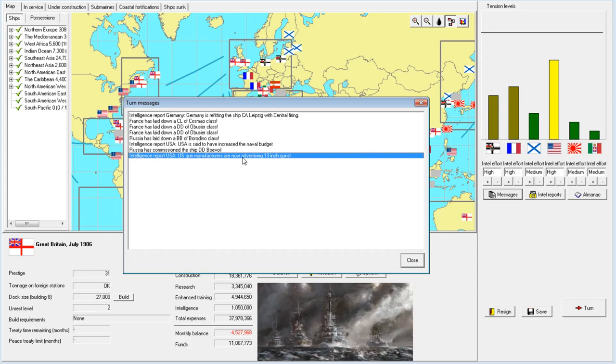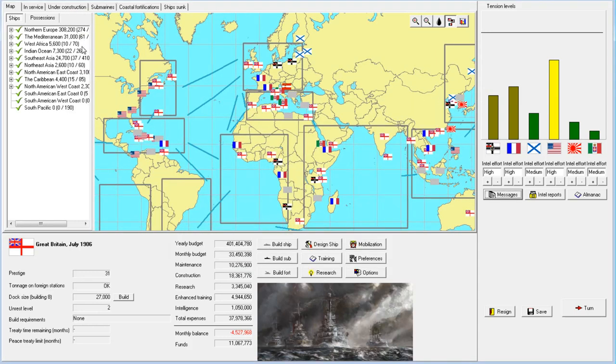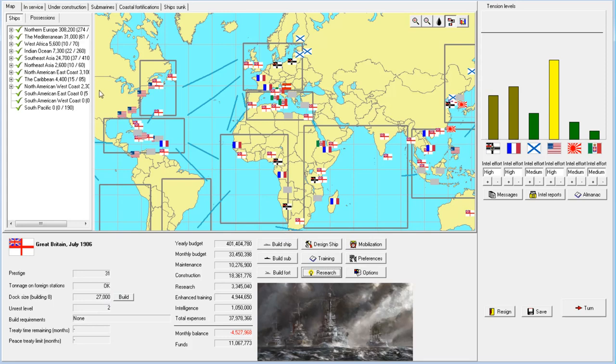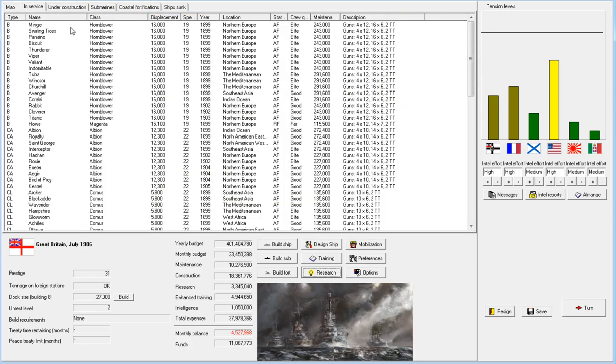Oh, they're now advertising 13-inch guns. Well, they're certainly advertising better 13-inch guns than us then, because we still have quality negative 2, which is just atrocious. Again, I won't even build ships with that terrible of a gun. It's not even worth it. The only reason you might build quality negative 2 13-inch guns is if you suspected very soon you'd be getting better 13-inch guns, and you would be fine retrofitting it.